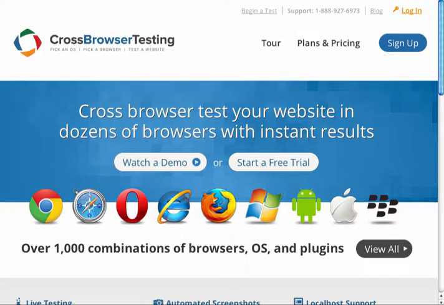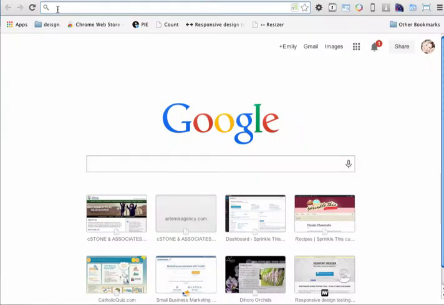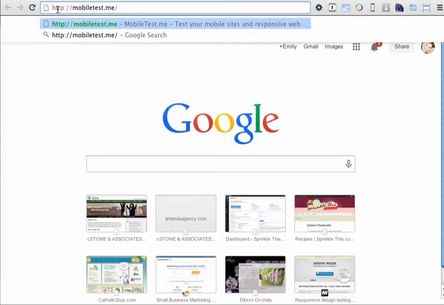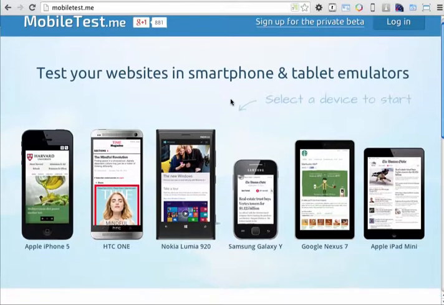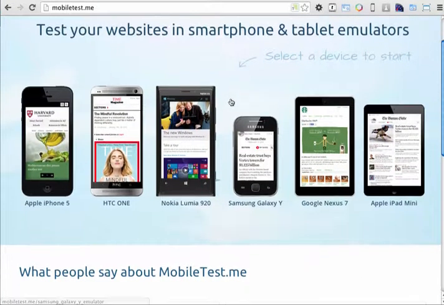Let's look at a couple of different simulators. As I mentioned, there are a variety of simulators out there. I'm just going to show you a few of them. The first one that we're going to look at is mobiletest.me, and this allows you to test your website on a variety of devices.